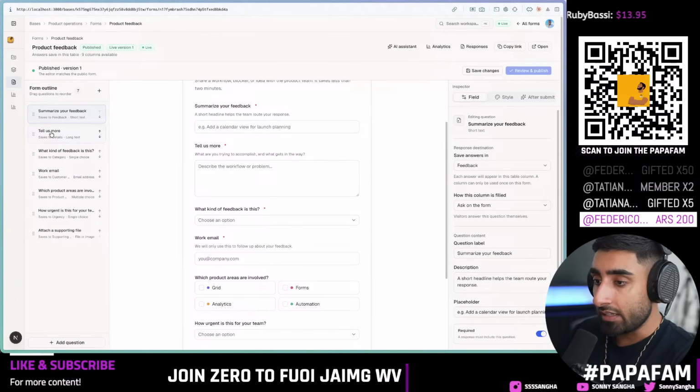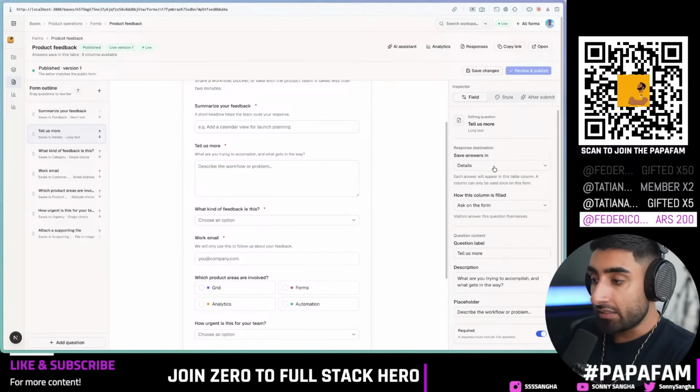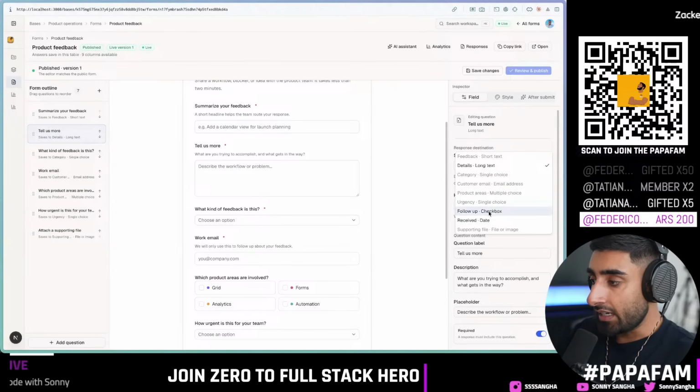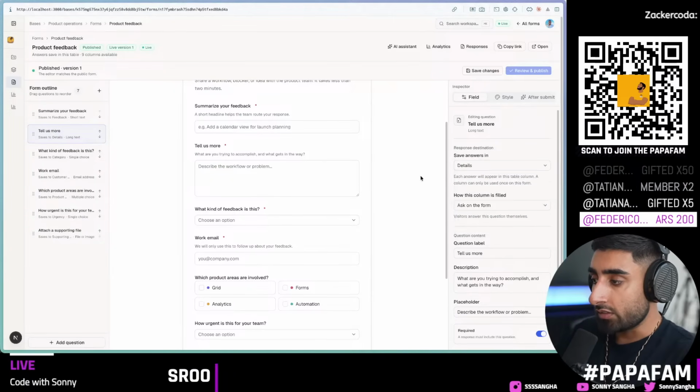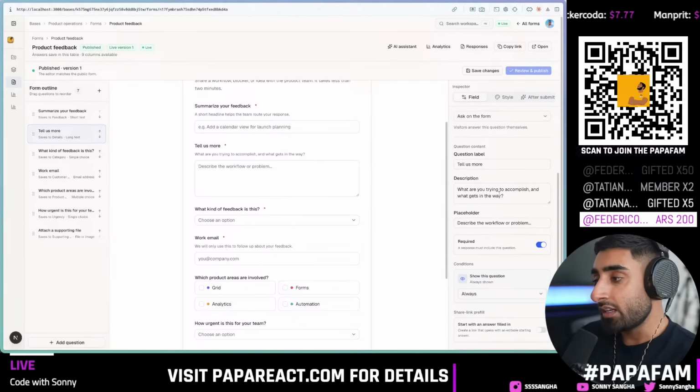And in this case, if I wanted to, for example, customize this one right here, look, firstly, you can tell exactly what fields map to what. So if I was to change, for example, what kind of feedback is this? Oh, this should tell us more, right? I can go ahead and say save answers in, and then you can see I can actually choose which ones are supported. And then I can say how this column is filled, ask on the form, or set automatically and hide. So sometimes you can have hidden forms as well.